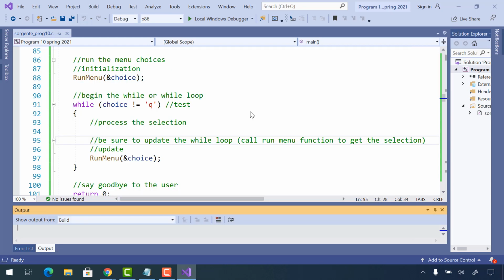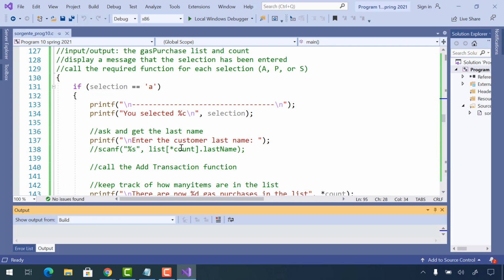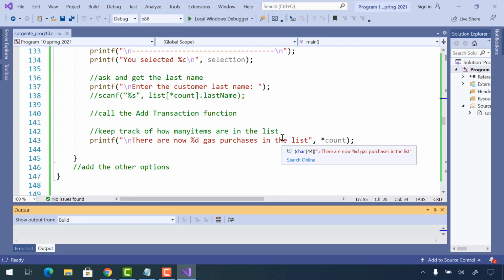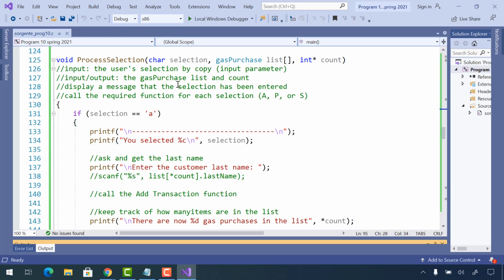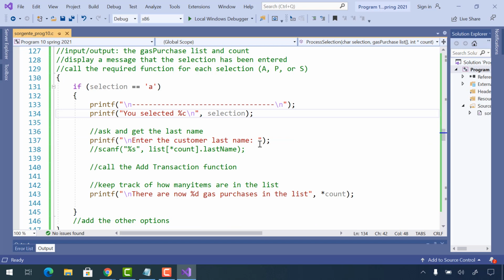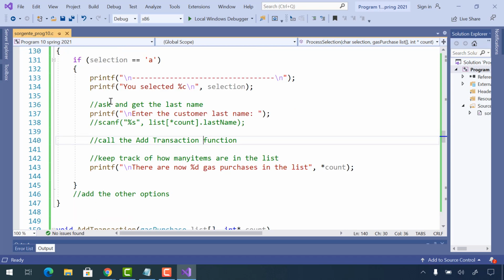So the next thing I want to do is process the selection. So I have a function for that. So I'm going to go down here to my process selection function. And I've given you some tips to help you get started. So if the user selected A, then you're going to tell the user they selected A, get the customer last name, and call the add transaction function. Okay?